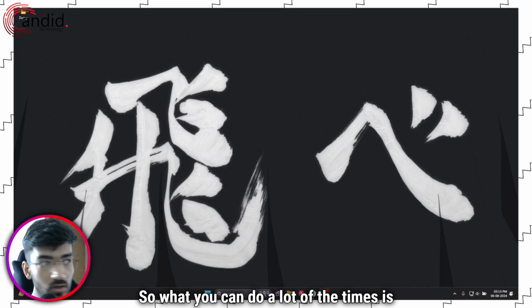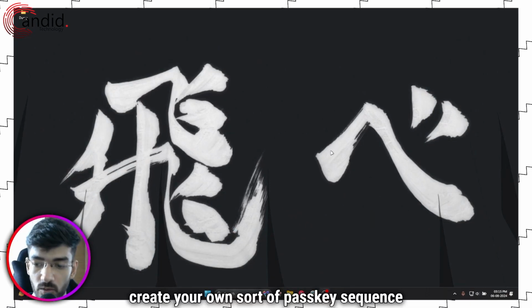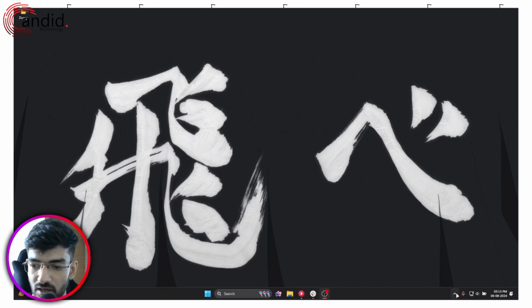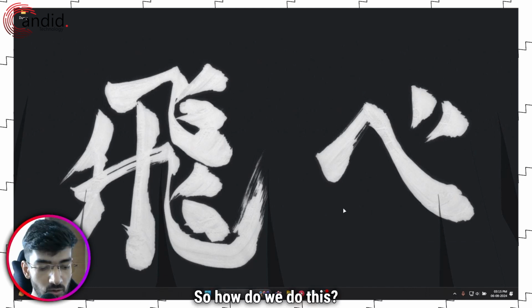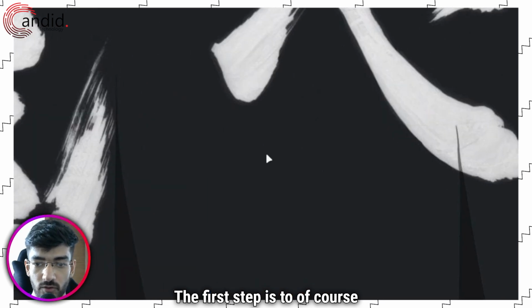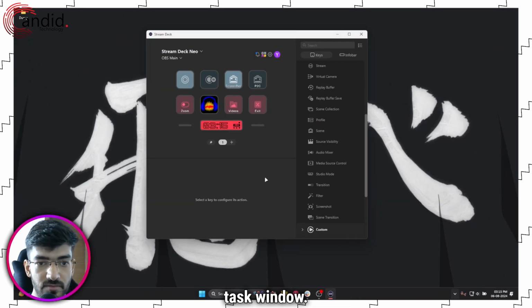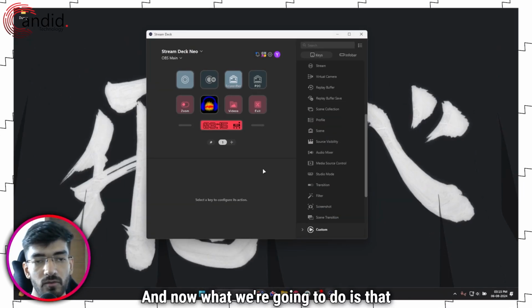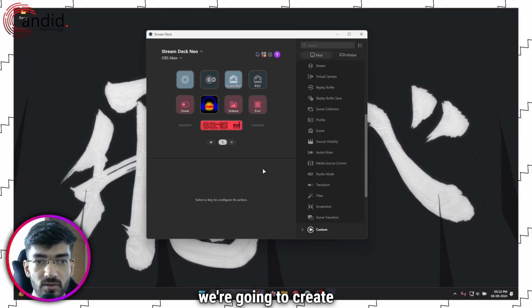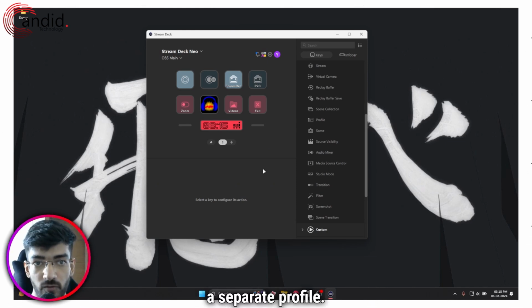What you can do a lot of the times is create your own sort of passkey sequence to make this work. So how do we do this? The first step is to, of course, launch the Stream Deck application from your task window. And now what we're going to do is create a separate profile.